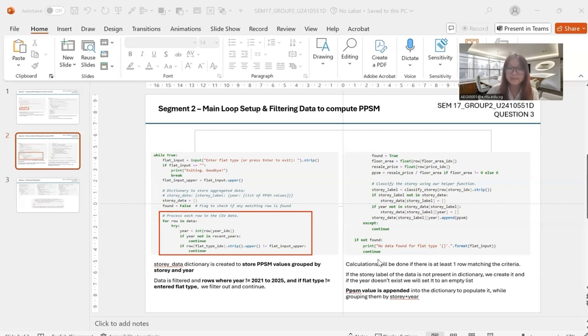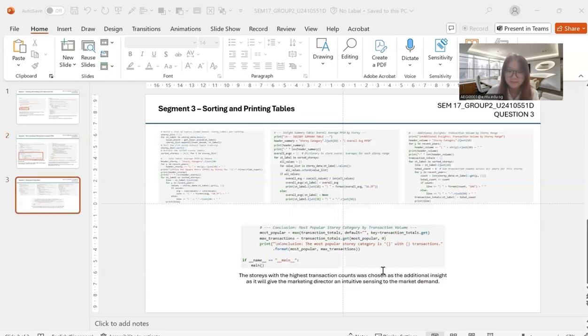The calculations will then be done if there's at least one row matching the criteria. If the story label of the data is not present, we'll create it, and if the year doesn't exist, we will set it to an empty list. This price per square meter value will then be appended into this dictionary and populated while grouping them by story and by year.